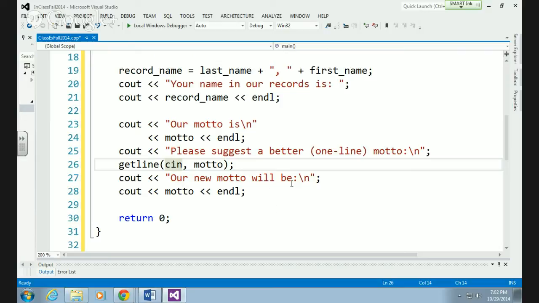So there's another function that we can use called the ignore function that will ignore some number of characters or until it gets to a specific character. On page 480, they've used that with 1,000 and new line. So we'll ignore either 1,000 characters or until it gets to a new line character. And then we will be placed past the new line character.